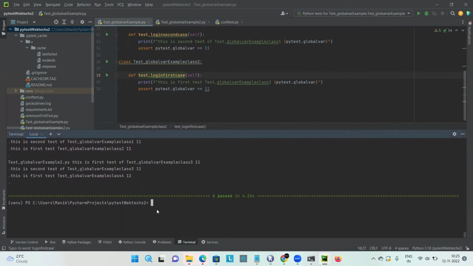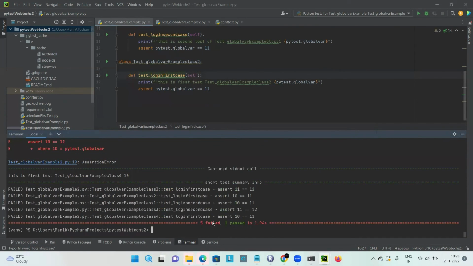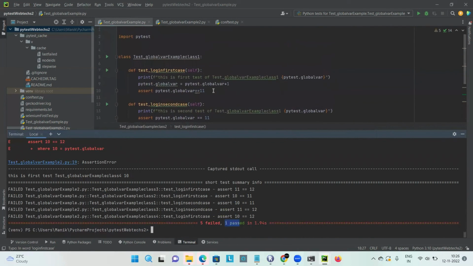Let me show you pytest -n, and I'll run 4 threads. You can see it failed. Only one test case passed, I think only the first case of class one. Everything else failed because there are 4 threads running in parallel. So this is a problem, and I need to figure out the solution for this.